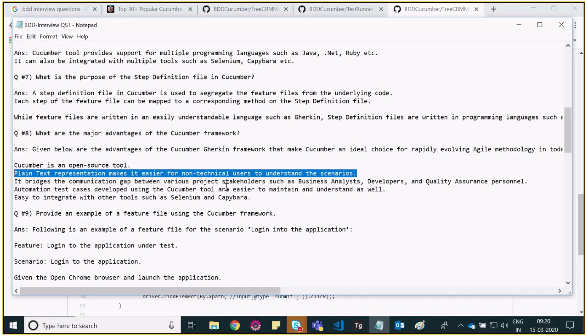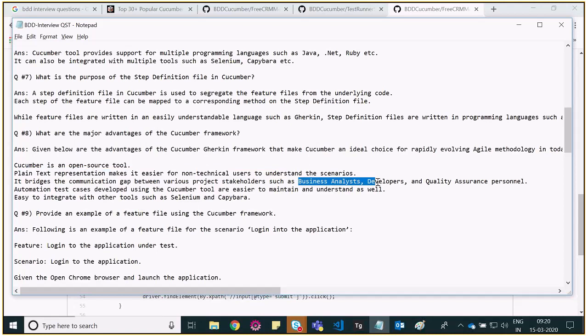It bridges the communication gap between various project stakeholders such as business analysts, developers, and quality assurance personnel. Sometimes QA people will not understand the whole thing. You remember black box testing, because sometimes it requires white box testing as well. However, it does require black box as well. Suppose your peer is reviewing all the scenarios. He doesn't know all the functionalities in depth. So he or she goes through all the given when then. That's it. So that's how it helps.